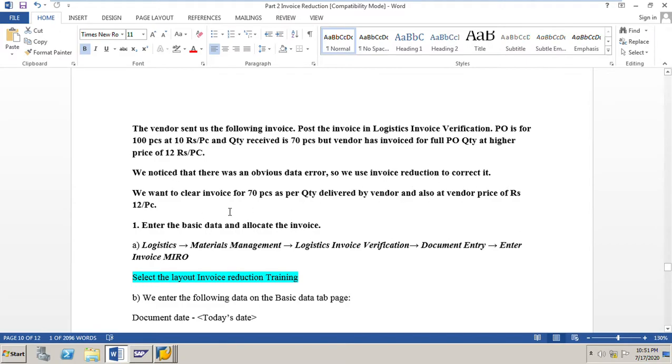We want to clear the invoice for 70 pieces as per the quantity delivered by the vendor and also at the vendor price of rupees 12 per piece. Here is what we have decided: the vendor has delivered 70 pieces and invoiced for the full PO quantity at a higher price of 12 per piece. So what is our decision? We have decided to clear 70 pieces as per the quantity delivered by the vendor and at a vendor price of rupees 12 per piece, not for the full PO quantity.